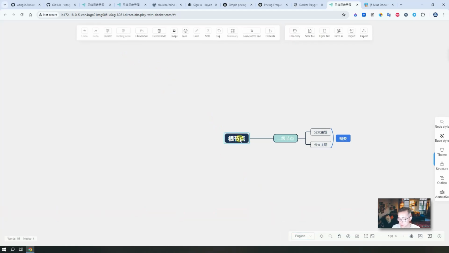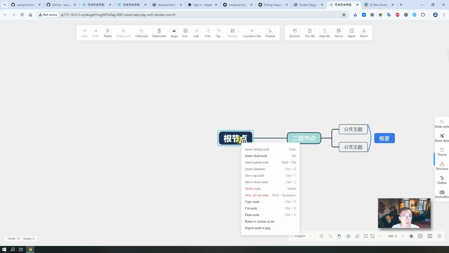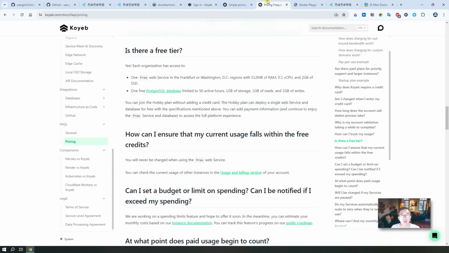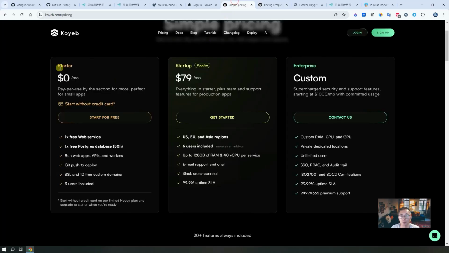The usage is simple. You can right click on any node, and then you can insert, copy, paste, move up and down, delete. So all those operations you can do on this website. So that's how simple it is. But this is for your testing. Once you're done, now we can find the Koyeb free tier, which is completely free. You can have one free web service created.